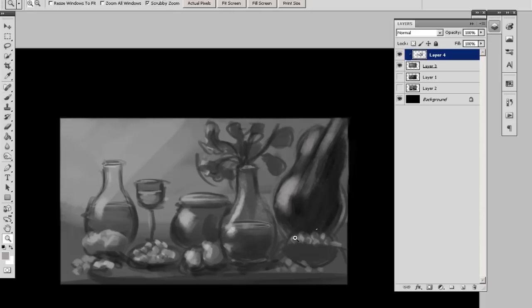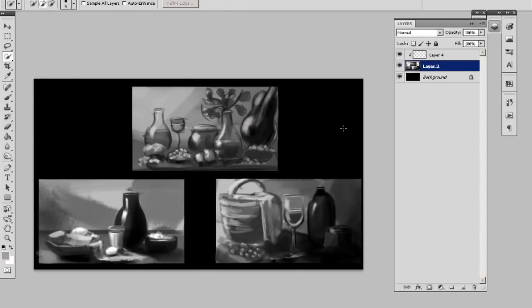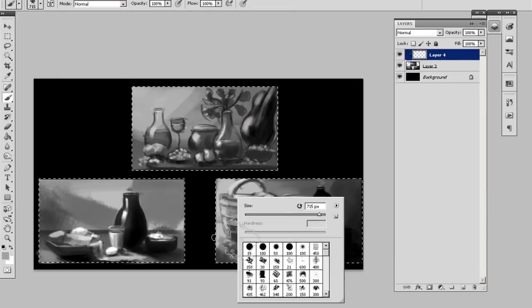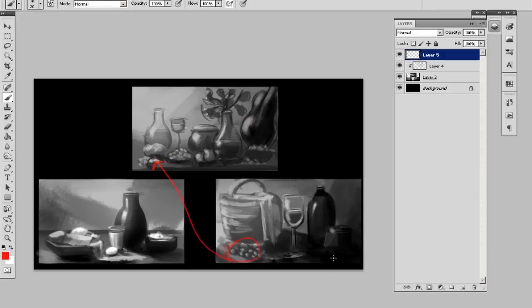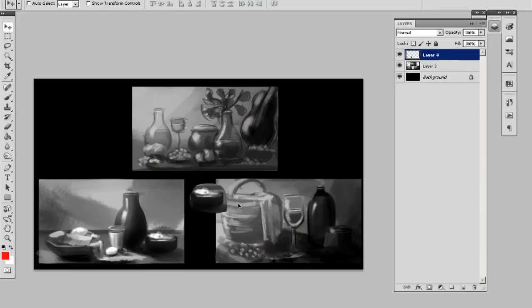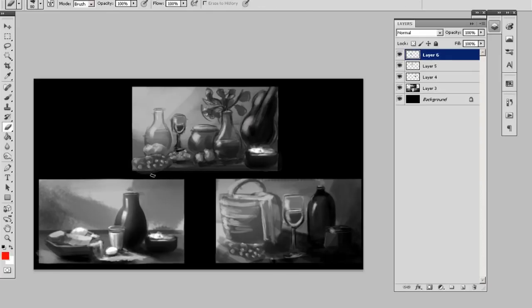But even though I chose the third one, I decided to take elements from the first and the second and add it to the final painting. So you can do anything you want here. If you like an element from a painting you did, take it and add it to the final painting you decided to go with. And when you are done with the final thumbnail, this is what you can do with it.